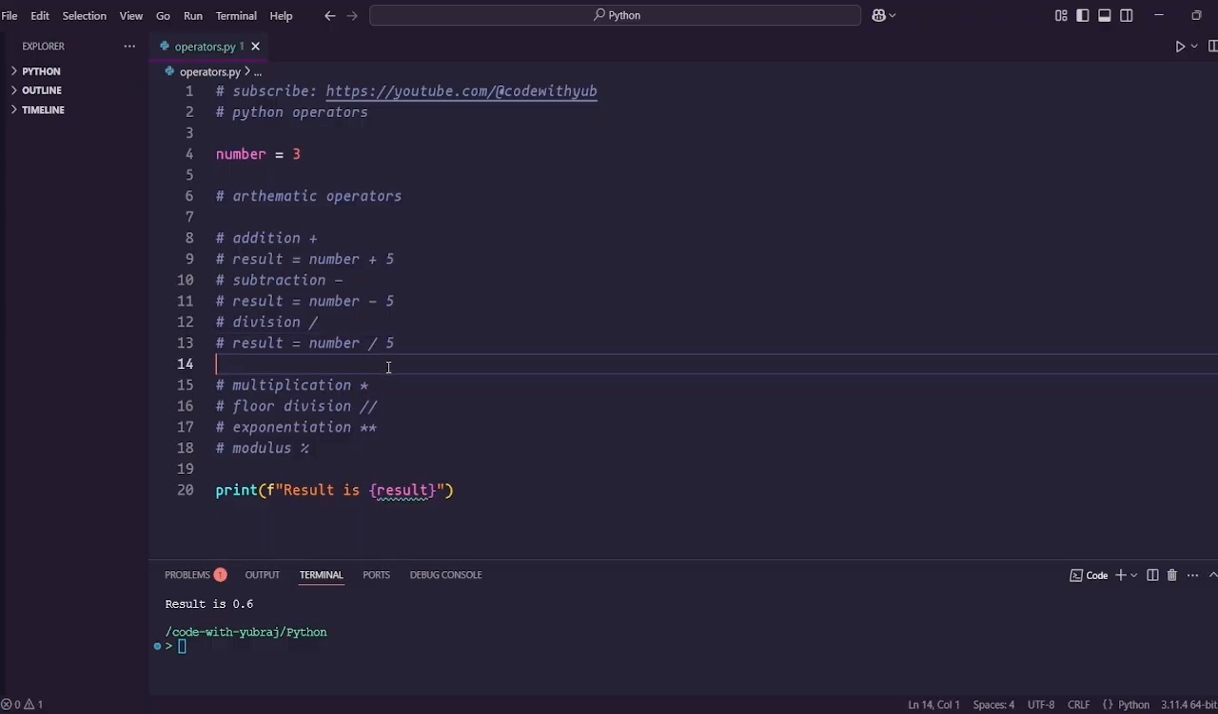Now let's see the multiplication operator. For that, just use the asterisk symbol. We use the asterisk symbol for the multiplication operator. Now run the program, and the result is 15. If you do 3 into 5, then it gives the value 15. So this is the multiplication operator.